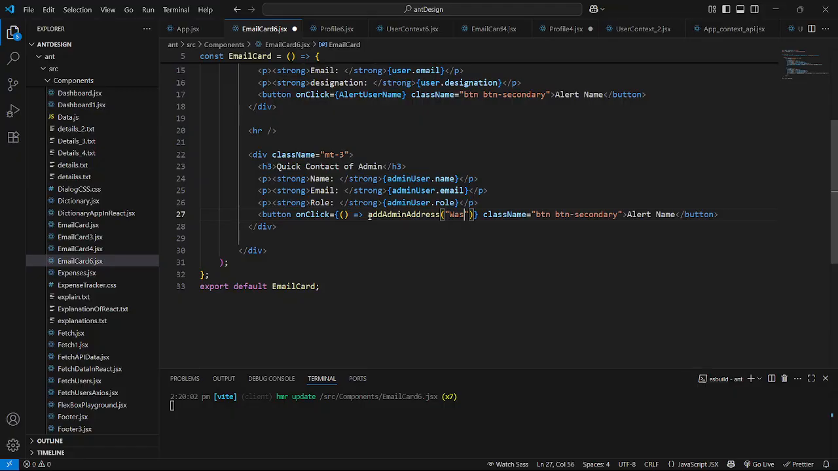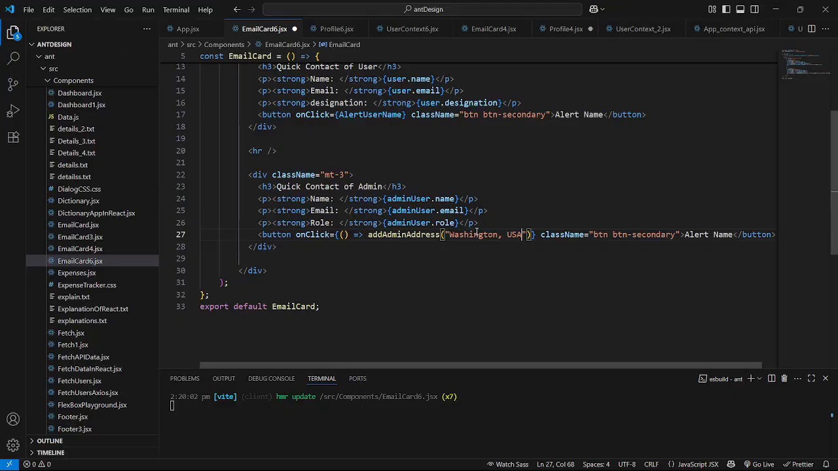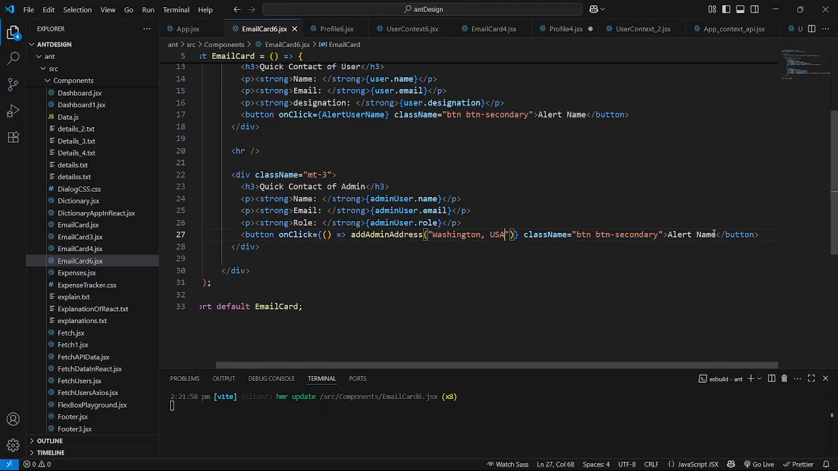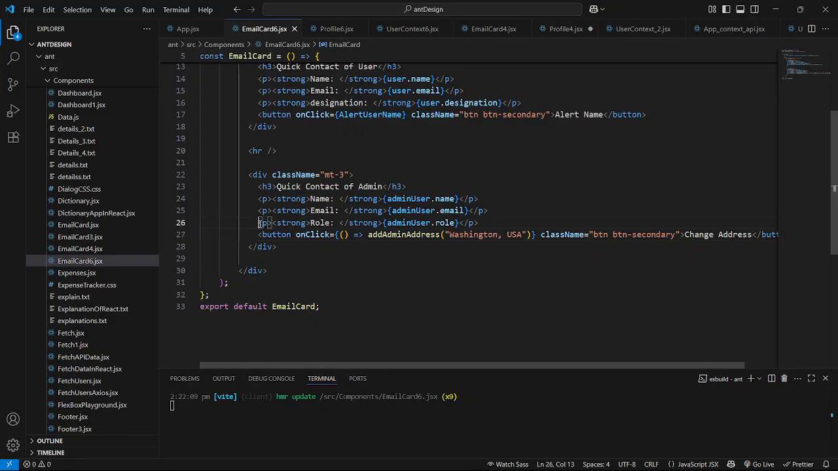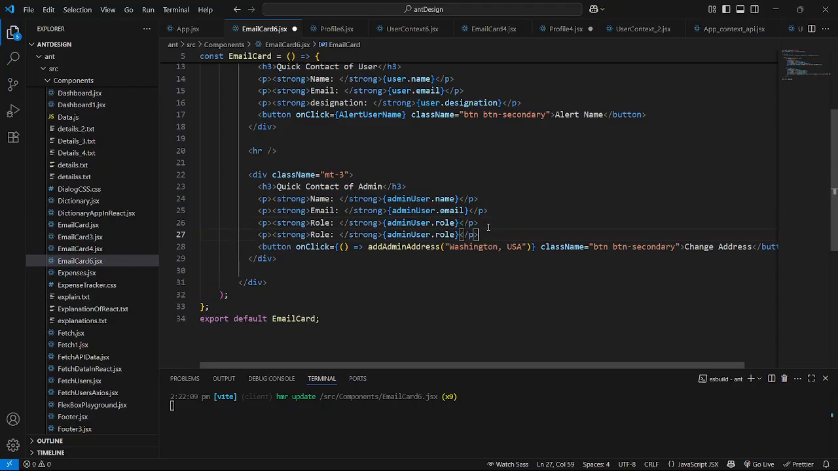Okay, I'll say here Washington, USA. Okay, Washington, USA, and say here change address. Okay, so now we have to provide the address column as well. So what I will do here, I'll just say address like this. Okay, so we will say here address. As of now, just save the file and have a look in the browser.